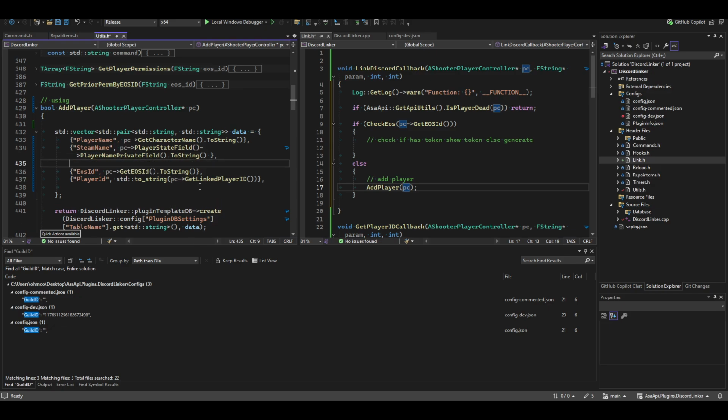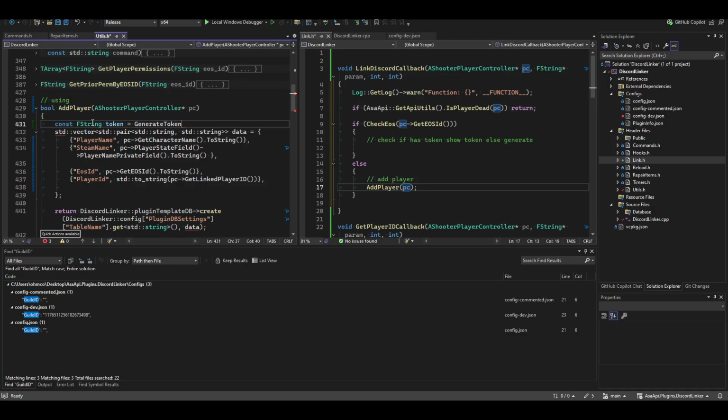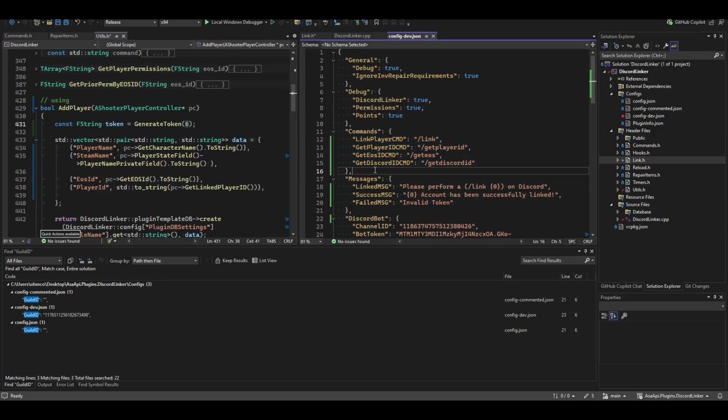And then, of course, we're gonna generate the ID, right? So, constant f string token equals generate token. How many digits you want? For me, it's 6. You can put this in your dev, general. This one, just remove this. We don't need this anyway.